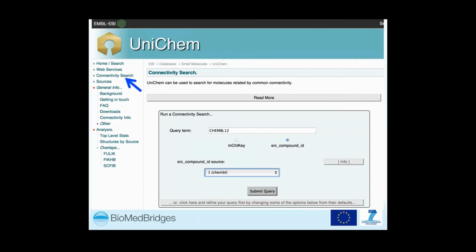So how do we run a connectivity search? Well, in essence, it's very similar to running a standard search in UniChem. If you go to the connectivity search page, put in, say, ChEMBL 12 or your query term, or you could put in a structure. It'd have to be an InChIKey. And then if you submit the query, you will run a query which does not use that first InChIKey hash block hierarchy lookup.